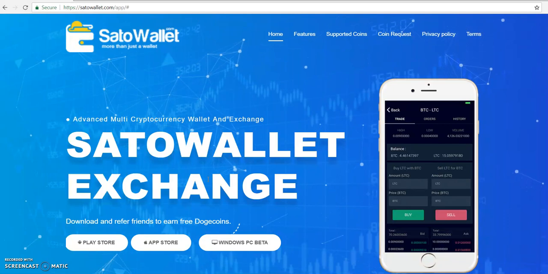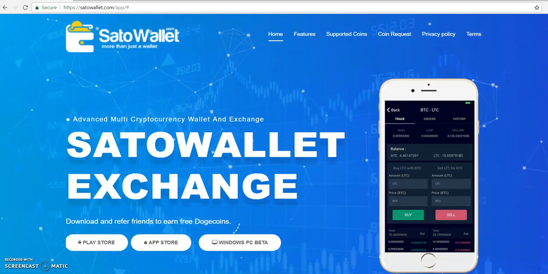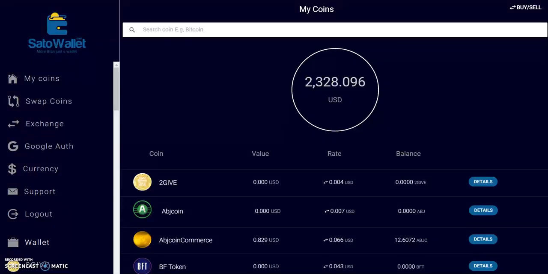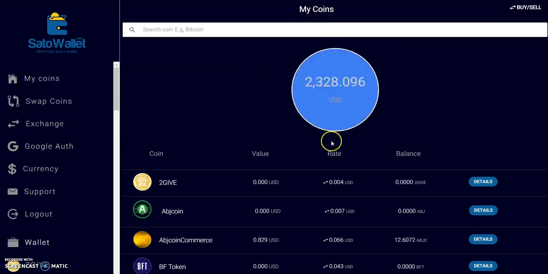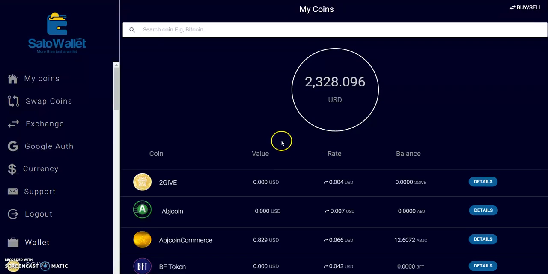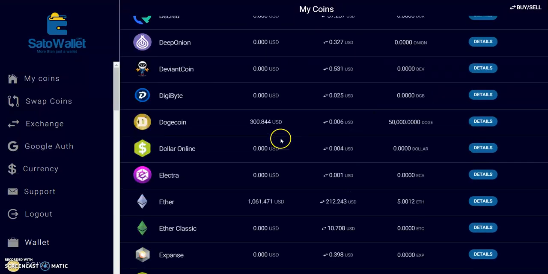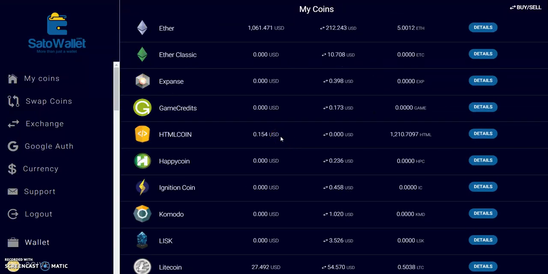I've already downloaded the PC one and I've already signed in. All you need is an email account to sign in and set a password, and there is Google Authenticator for security of your funds. And right here is the amount I have in USD in my wallet. And here is the list of coins on the app.